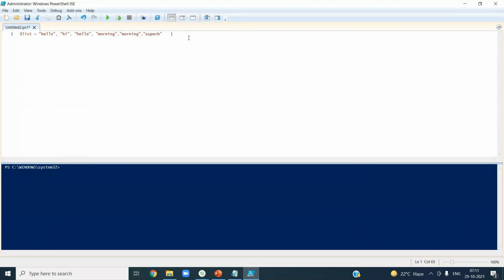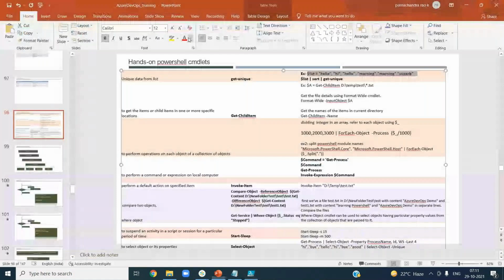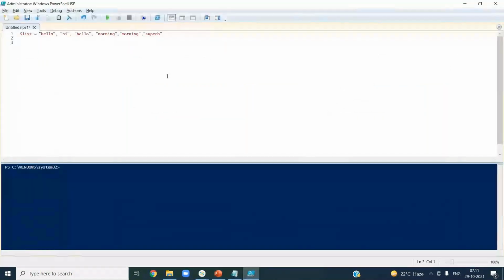Since you already have the $list, you need to send this as a parameter to one of the commands, which will give you the output basically. That is your Get-Unique command. How do you apply these commands on any given data? That is what is important. The command is not the important thing; how you use it is what is important basically. If you want to pick only the unique values or unique words here, then you need to use some command.